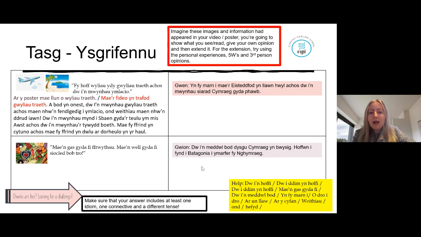So we've got, mae'r fideo yn trafod siocled. The video discusses chocolate. A bod yn honest, fy hoff siocled ydy Cadbury's, achos mae'n flasus iawn. To be honest, my favourite chocolate is Cadbury's because it's flasus iawn, very tasty. Ond, but mae'n well gyda fi creision, but I prefer crisps, okay?